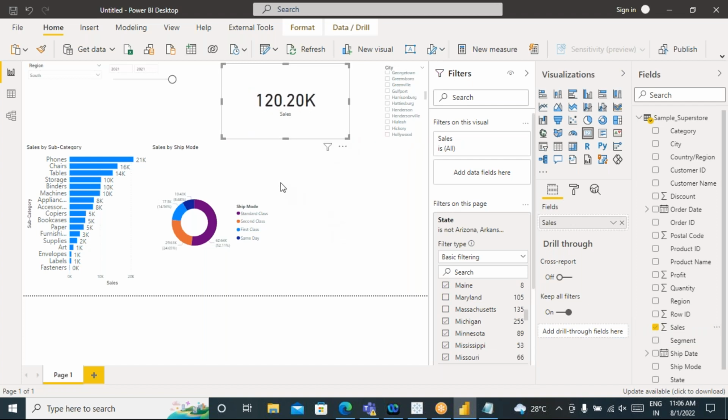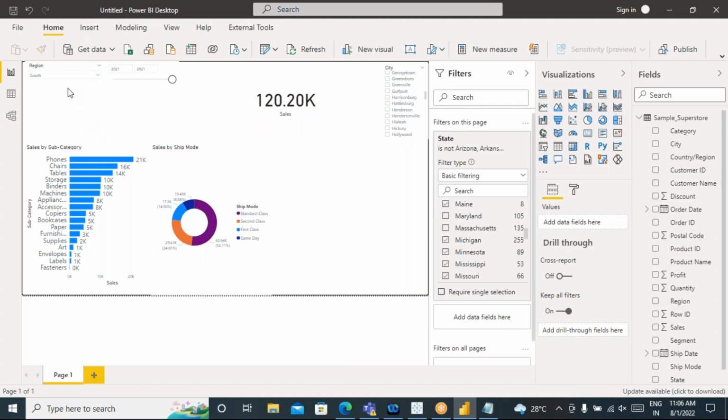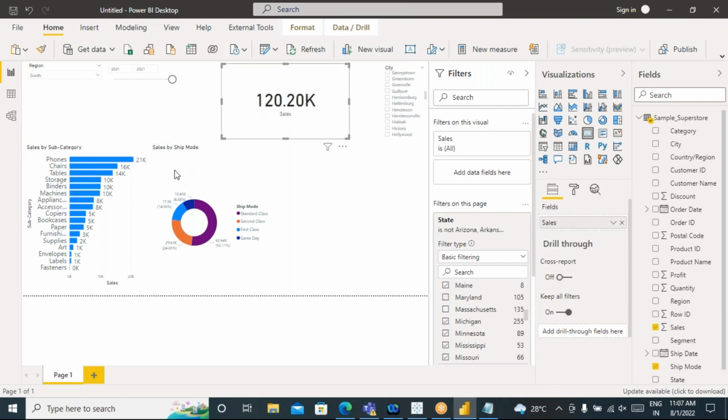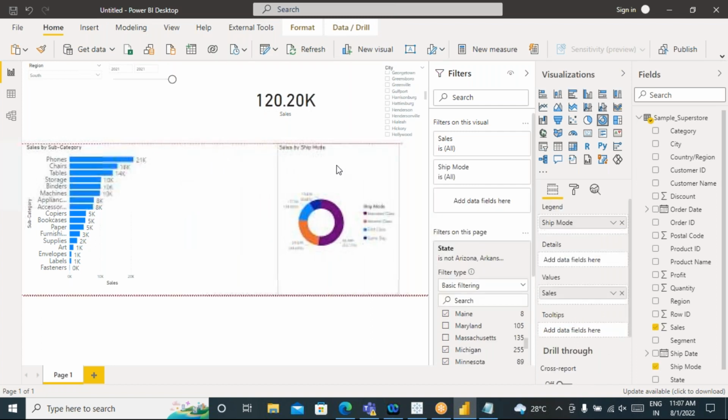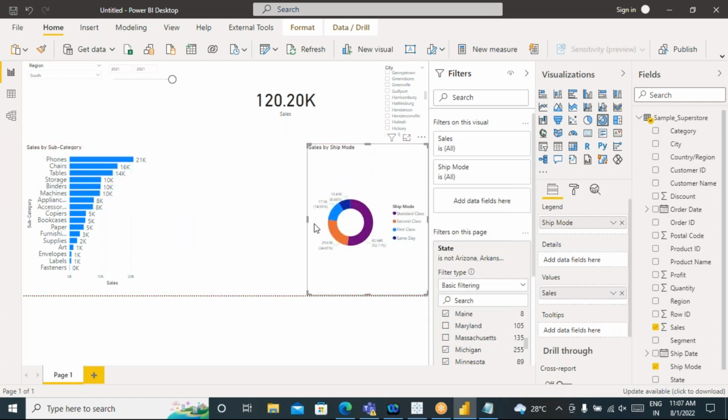All right. Now, what is our requirement? The client will ask that the slicers I have should affect only the card and the bar chart. My pie chart should not be affected by the slicer. I don't want to change the pie chart values based on the slicer selection. How can we do that? I want to restrict this particular pie chart from being affected by the slicer values.